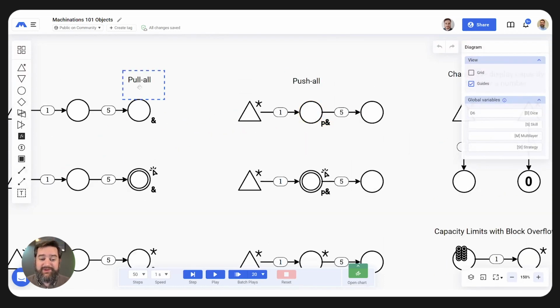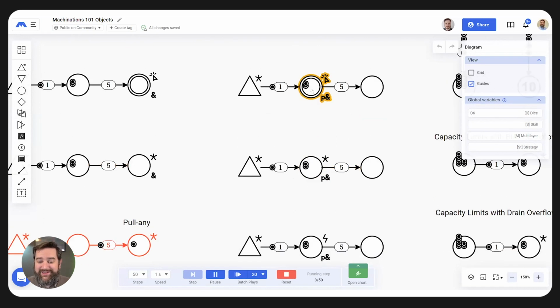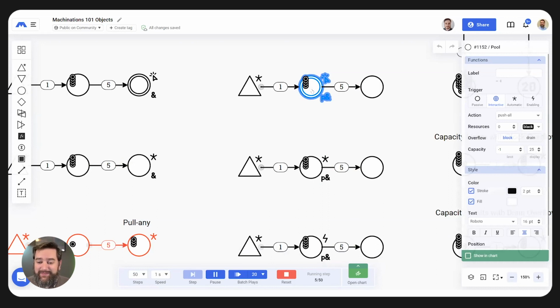Up next, pools, because they have both this push and pull option to them. They have push all, which is pretty much the same as pull all, but here it's in the middle object rather than the end one. So if I try and push all, it's not going to work until there's 5. Once there's 5, it'll send them through.